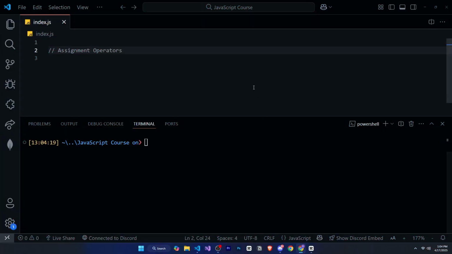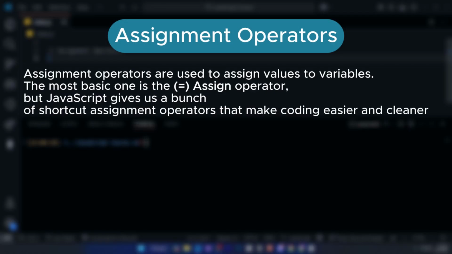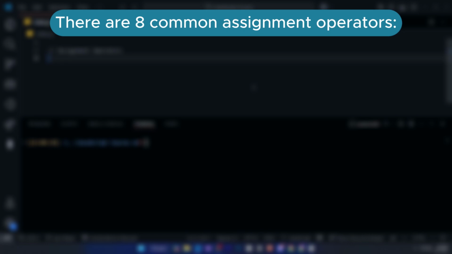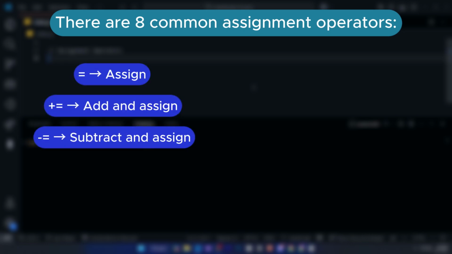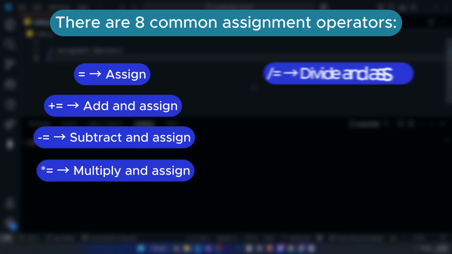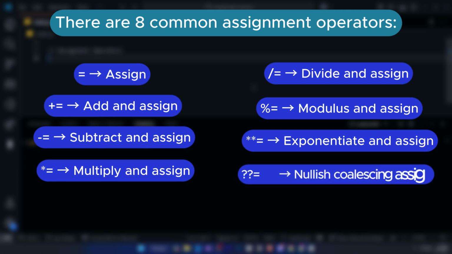Time to level up and jump into the assignment operators. So assignment operators are used to assign values to variables. The most basic one is the assign operator, but JavaScript gives us a bunch of shortcut assignment operators that make coding easier and cleaner. There are 8 common assignment operators: assign, add and assign, subtract and assign, multiply and assign, divide and assign, modulus and assign, exponentiate and assign, nullish coalescing assign.